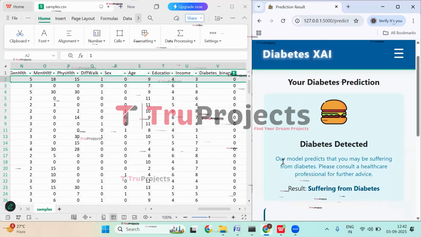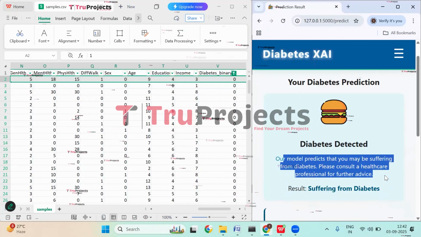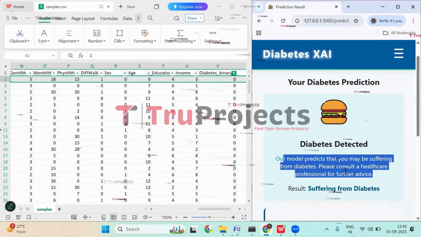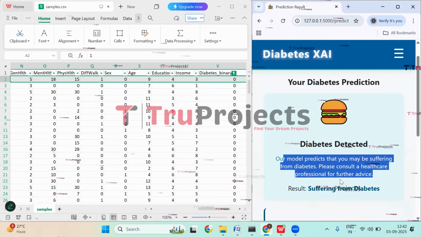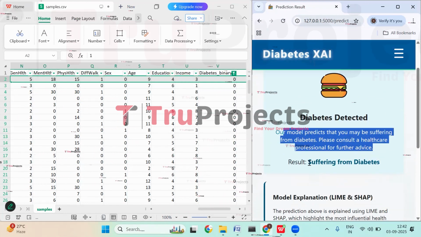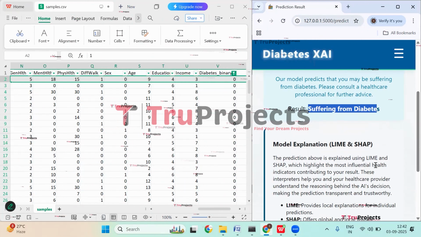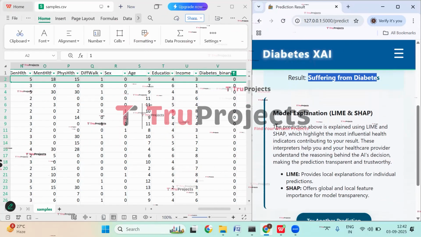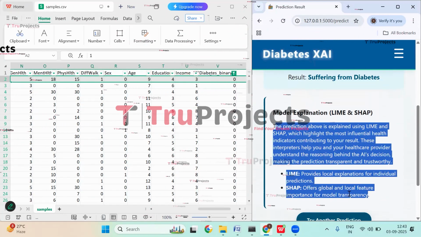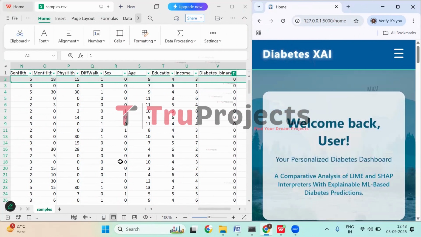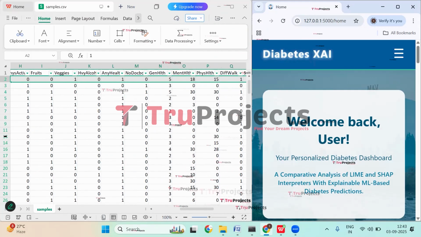And here the model predicts that you may be suffering from diabetes. It is advising to consult a healthcare professional for further advice. Here we got the result that is suffering from diabetes. And here is the SHAP model explanation. Now let's try with another test case. So let's try with this test case.